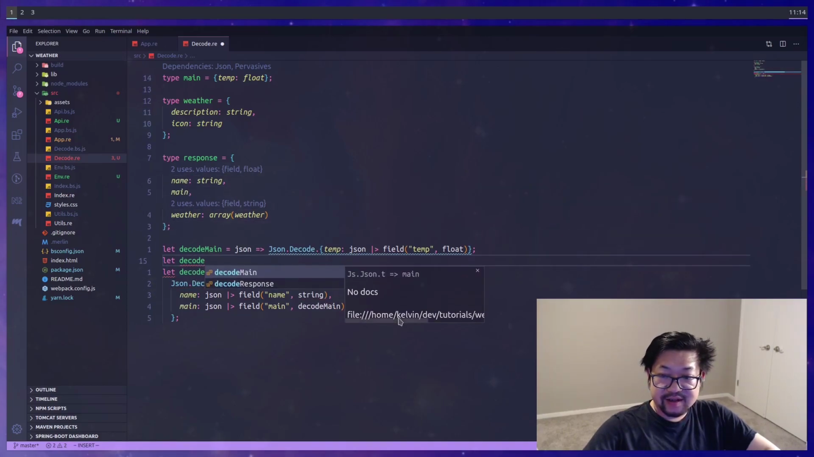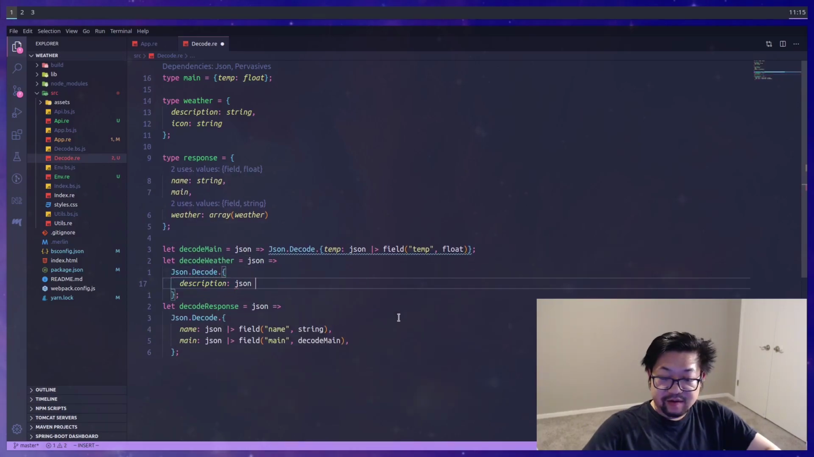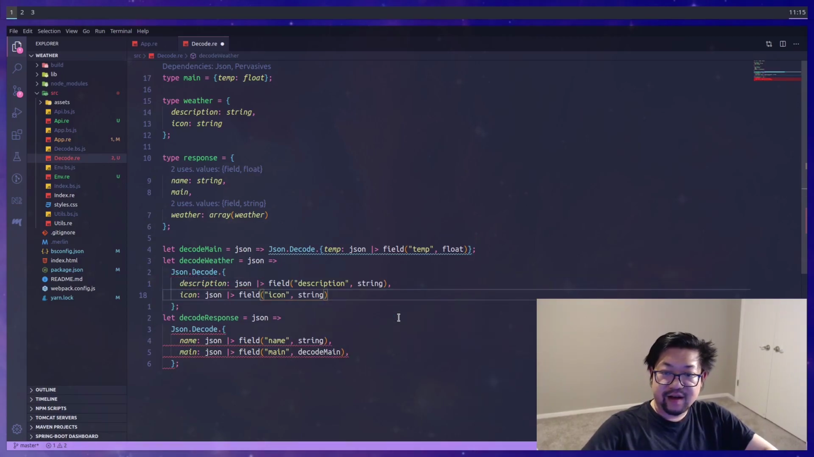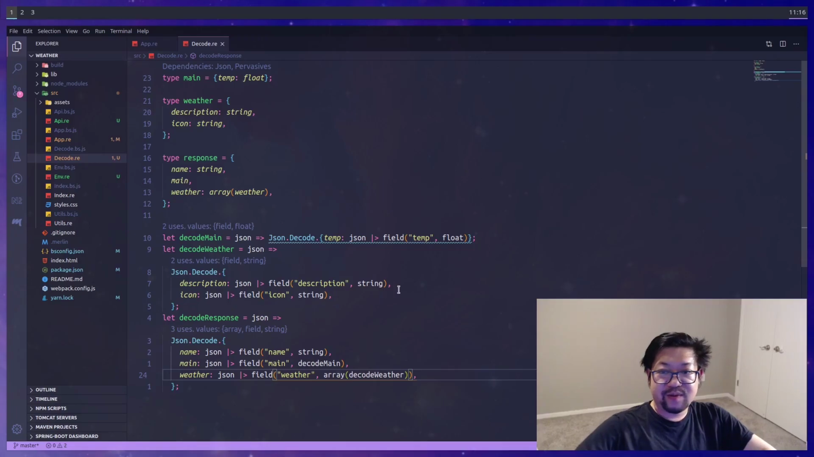First, let's add a decode weather here and provide the JSON.decode. Description will follow the same pattern, and same for icon. Now decode response is red because we have to add the weather attribute so that it could match the type of response up here. So following the same pattern, except now we know that it's inside an array, so we'll have to wrap the decoder inside an array as well, and it should decode properly now.